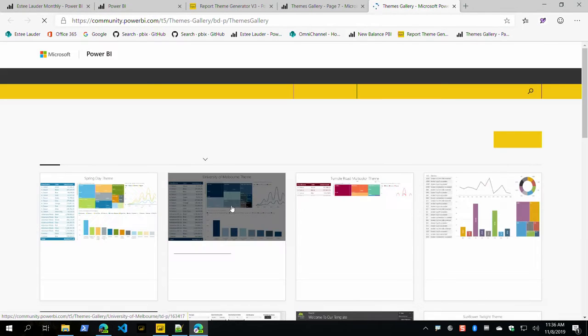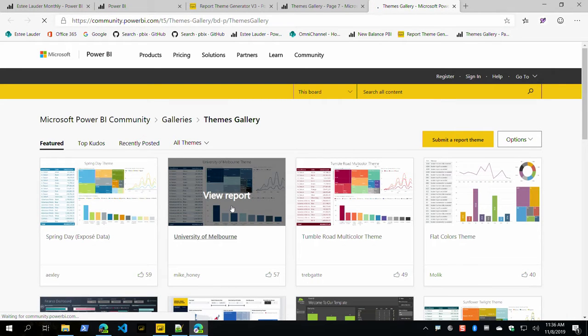So when I click on theme gallery, this is going to take me to the Power BI community where there's a bunch of themes here that you can download. And what I love about Microsoft and the community now is the fact that it's all about contributing. So you've got things on GitHub, and then you have your galleries here. If you come up with a theme, you can publish it here and share it with the community.